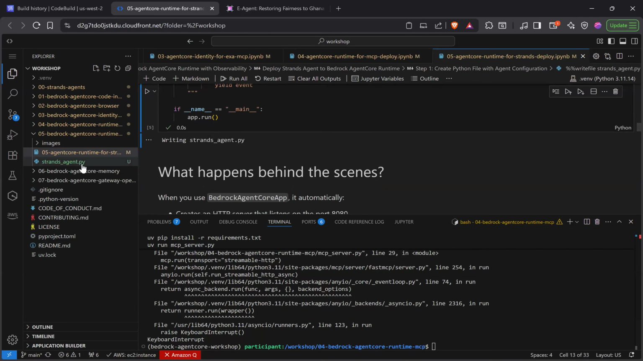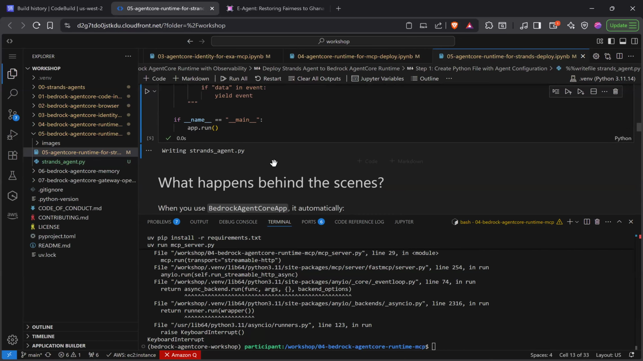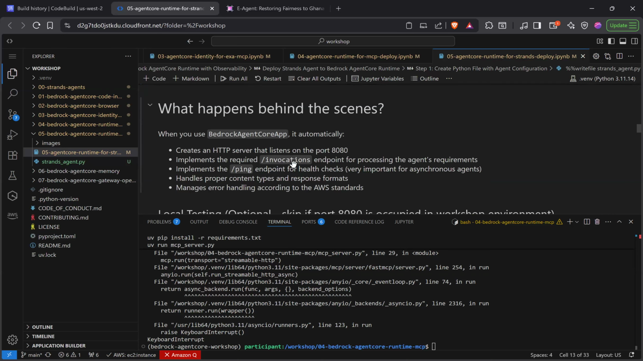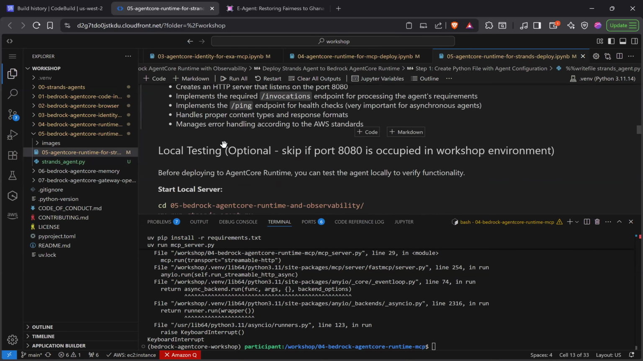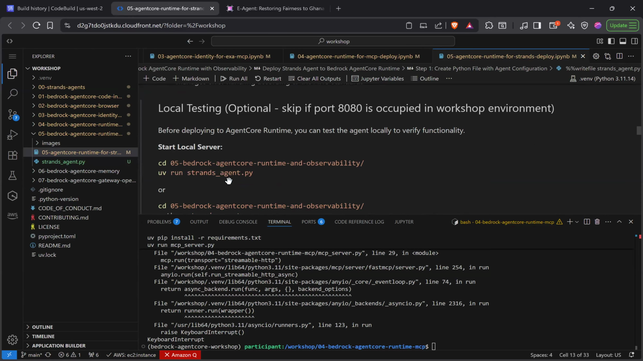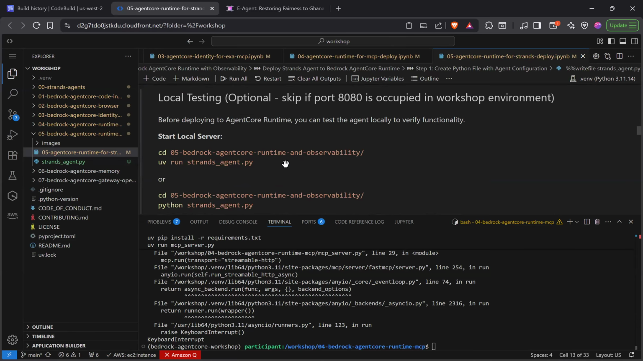So you can see a Python file has been created that has the Strands agent. When you use the Bedrock AgentCore app, it will automatically create an HTTP server that listens. It implements the required invocation endpoints and the ping endpoint for health checks, handles proper content types and response formats, and manages error handling according to AWS standards. So we're being told that you can start a local server.